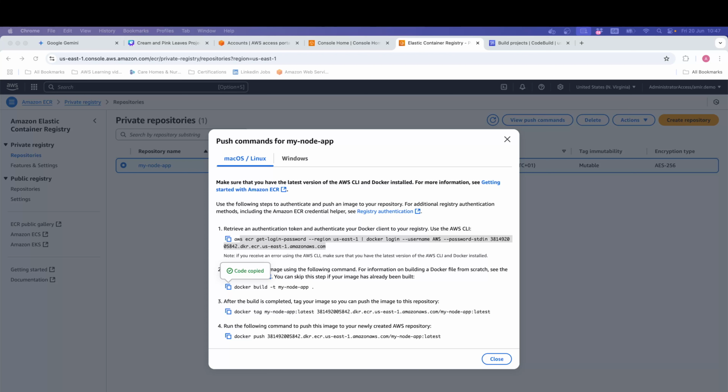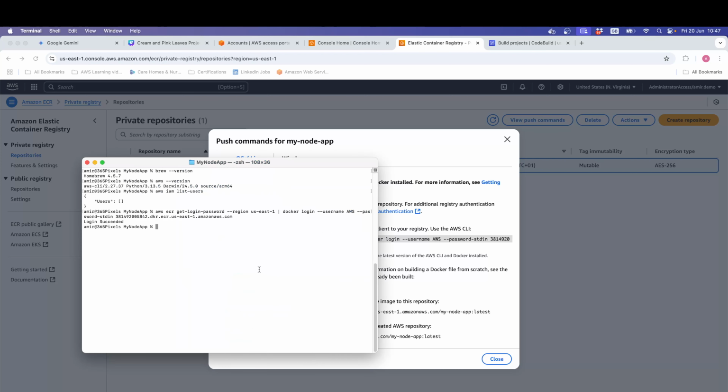One thing to notice is that docker build is going to need the platform. Here what you need is the platform, because if you build this as it is, it's going to build an x86 image, but we need AMD.